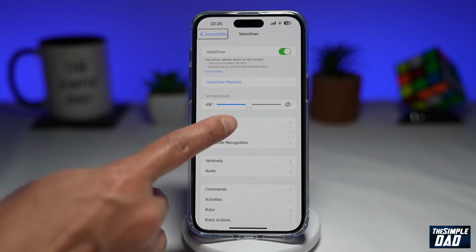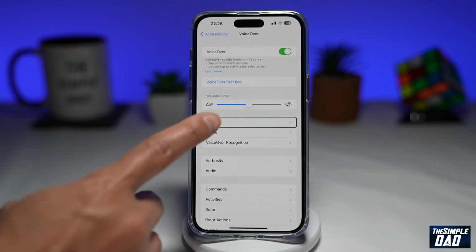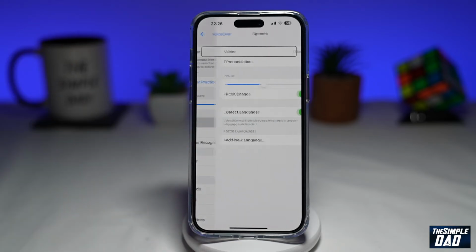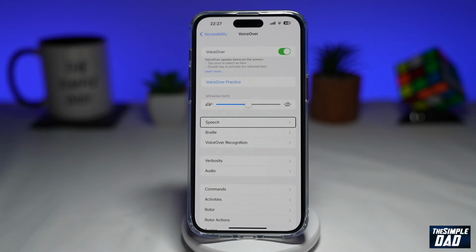So say for example, if I move it down and tap on Speech. Speech, button. And there you go, it basically says Speech button. To select that Speech button, you need to double tap on it. Voice. And that will go into the Speech button menu. And that is how to enable and use the VoiceOver feature on your iPhone running iOS 16.